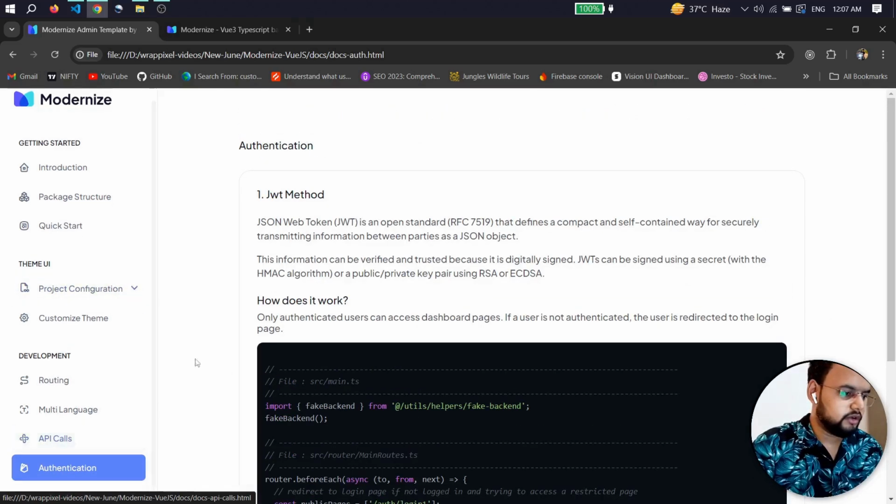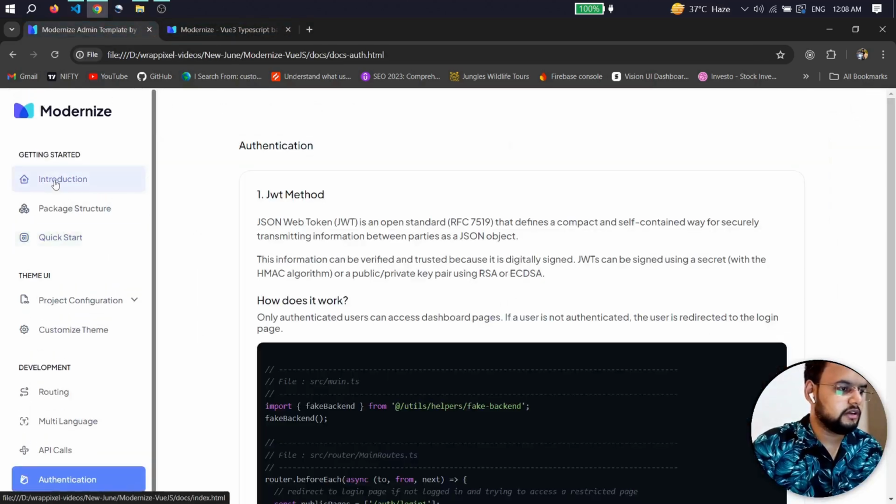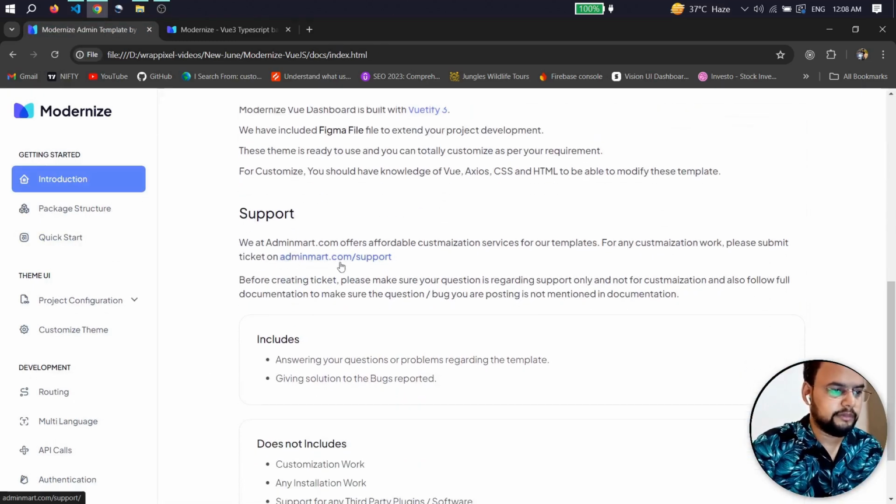So I've shown you how you can make changes in this template, which is very easy. But if you still face any issue, what you can do, you can just go to edinburgh.com/support, and you can raise a ticket, and your query will be resolved as soon as possible.